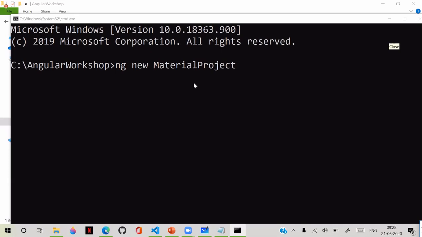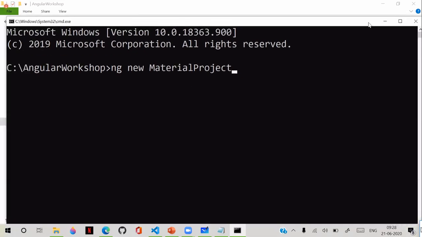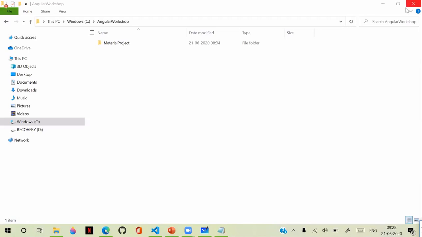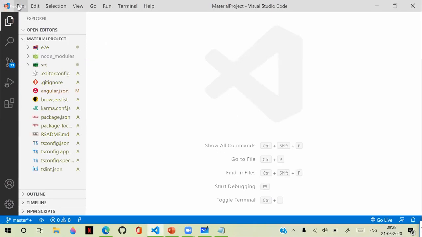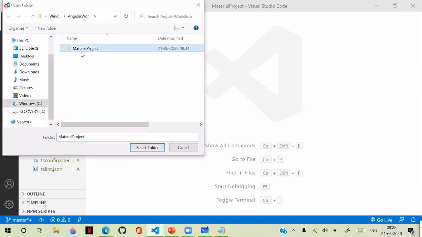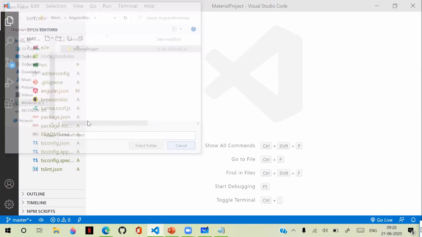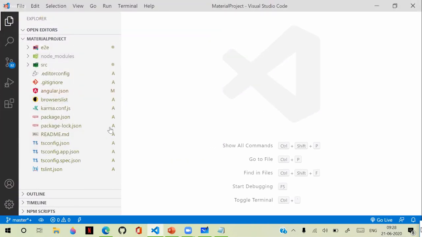So the Angular project is ready. We created a new Angular project. Once the Angular project is created, let's open it. I'm using the Visual Studio Code editor. In Visual Studio Code, we can open the folder, and that is the material project that we created. This is your complete project hierarchy, meaning infrastructure, and you know everything about this project infrastructure, what is present inside it.